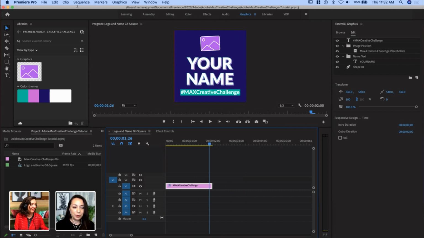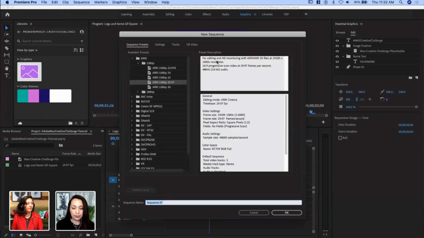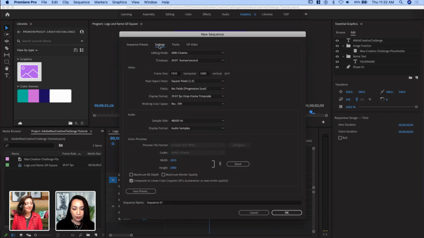Yes. So we're going to start with a new sequence. In Premiere Pro, you're going to go to File, then New, and select Sequence. The preset that shows up is HD 1080p 29.97. That is fine. We don't need to mess with frame rates right now. If you click over to Settings, you do want to change the frame size. The default is usually HD, 1920 by 1080, and we're just going to change it to 1080 by 1080. So we're just making the window a square that we're going to work in.